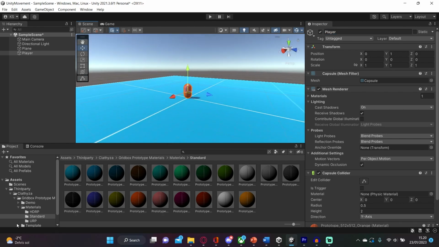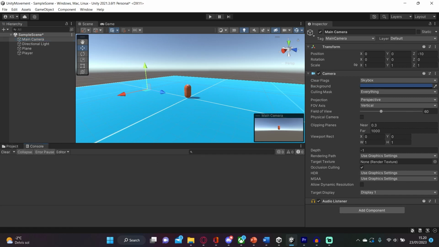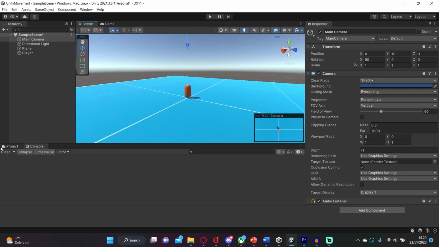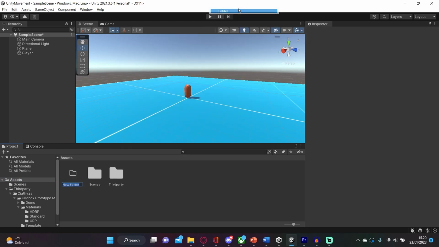Since I'm just covering movement, I don't really want to make a camera script. That's kind of relevant, but I'm going to make a top view for the camera. Just set the Y position to 10 and make it look directly down on the little player right here. Then I'll create a quick folder for my scripts.